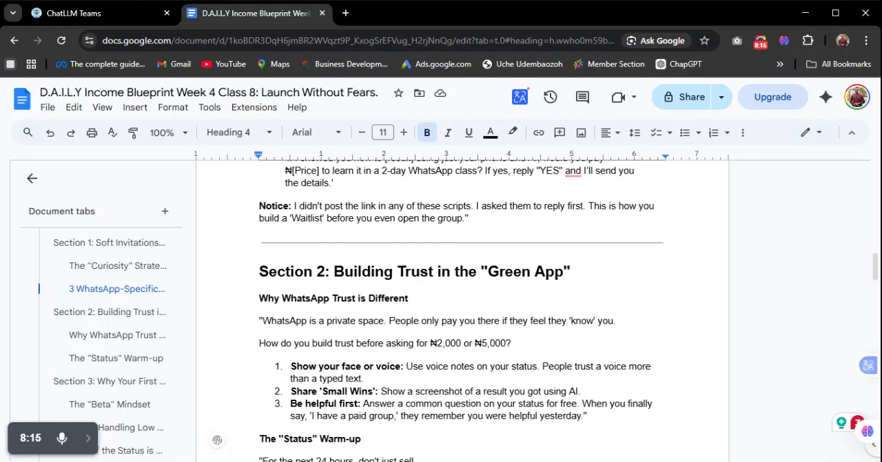How do you build trust before asking for maybe 2,000 to 5,000 naira, a soft launch or low ticket offer? One, show your face or your voice. Use voice notes or videos on your status. Don't be a ghost poster. Don't use a faceless model. No. You need to show your voice and your face so that people will see the person behind the status. People trust a voice more than just typed text.